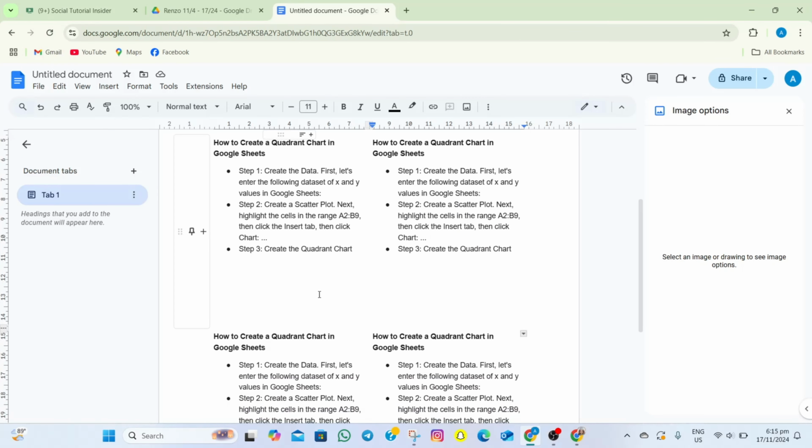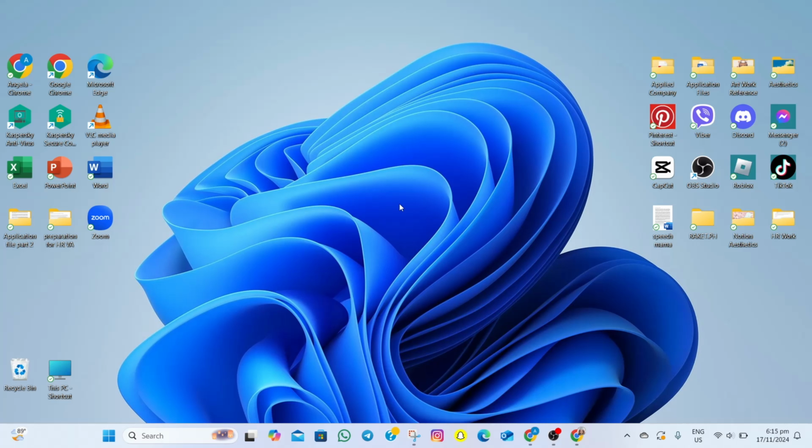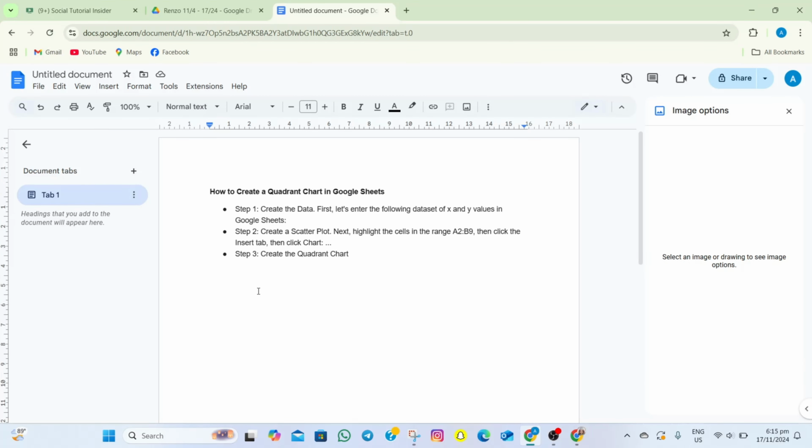How to easily add quadrants in Google Docs. So to start, we'll have to open our browser and then simply open a sample Google document.